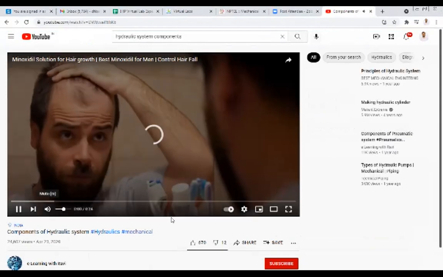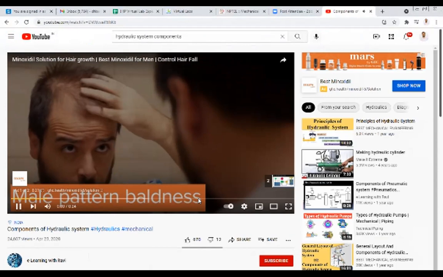If you have this V shape of hair loss, this may be due to male pattern baldness. In fact, more than 40.